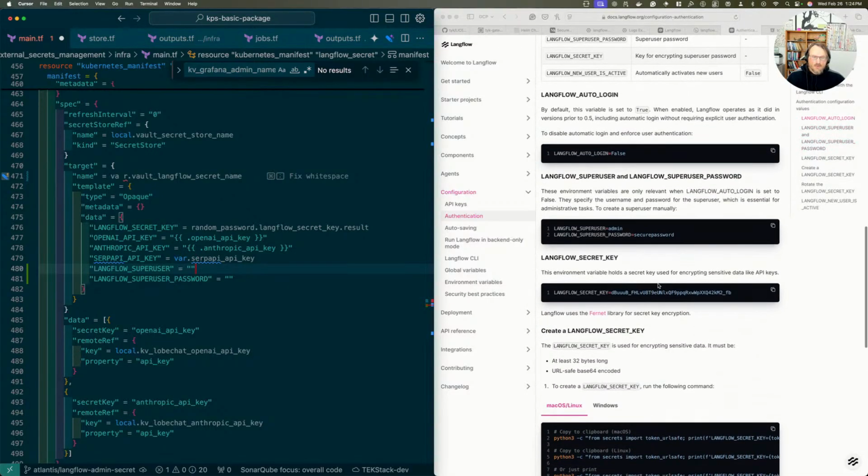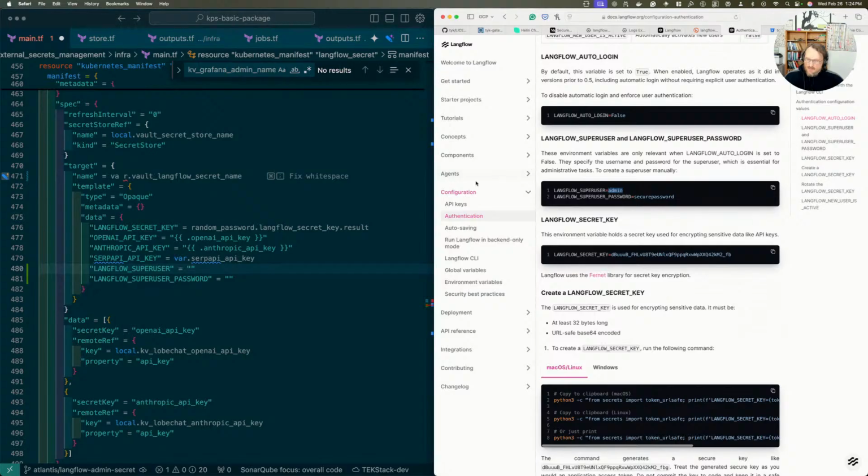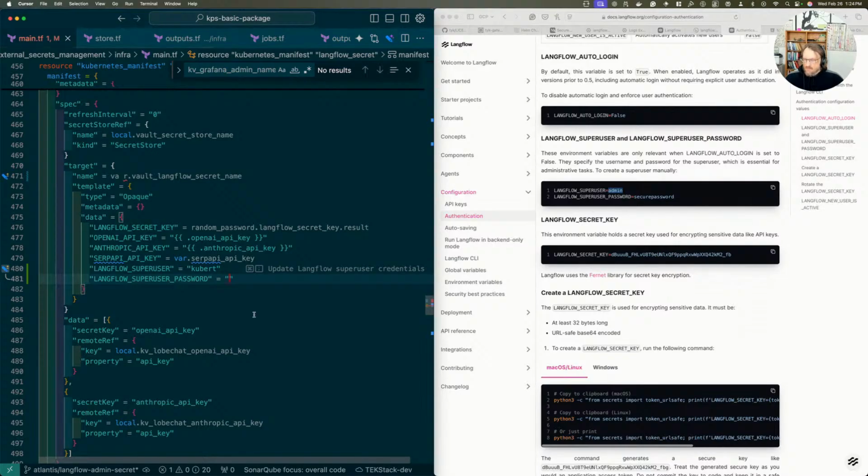All right, so we can define our own super user username. Right, there's no requirement on that. They have it as admin. I'm just going to put Kubernetes in here. And what happened here?